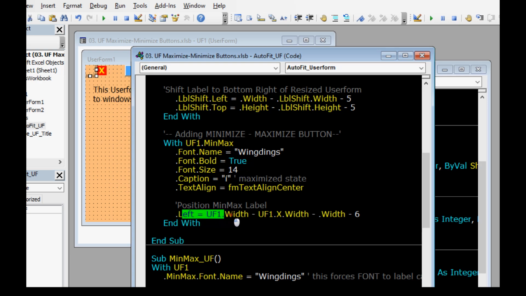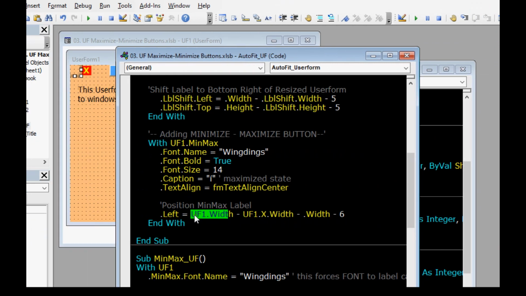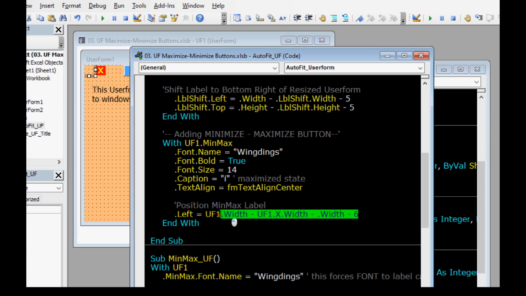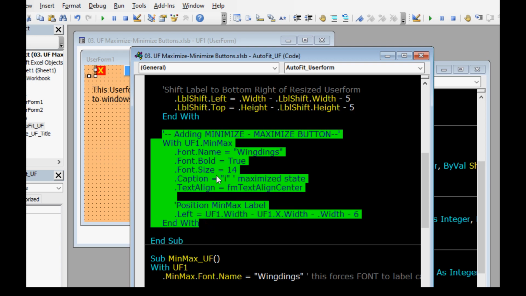And now the position of the label itself. This is the position of the text within the label, and then the position of the label itself is defined as the user form width, whatever the width of the user form is when the user form is populated in full screen mode, minus the width of the close button, this X button, minus the width of the label itself, minus X. This is the gap between X and this. So this is how we are positioning the minimize maximize button before the close button label. So this is the addition from the last design.